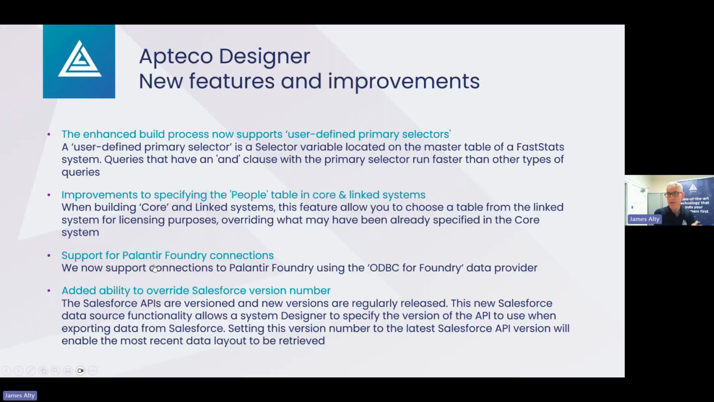And in Apteco Designer, I'm not going to try and read all of this, but you'll see it in the handout. We've reintroduced an ability to create primary selectors. Those are like clustered indexes in SQL Server. They're a sort sequence applied to the data, and it allows us to focus in on that part of the data. We've got a massive data set in North America where we've used the state as the primary selector. And if you select on Florida, boom, we've got Florida really, really quickly for you.